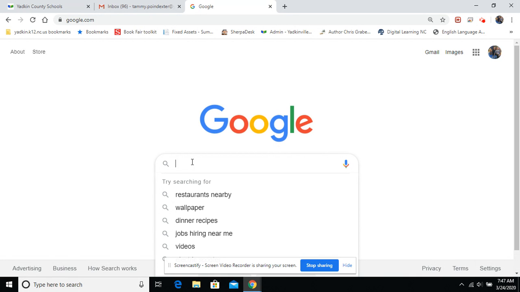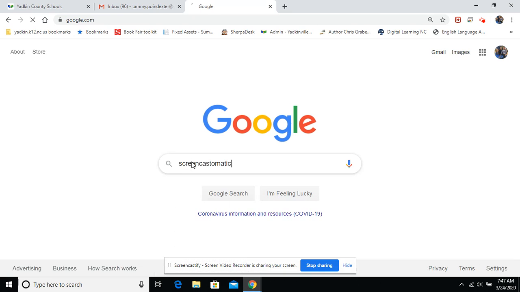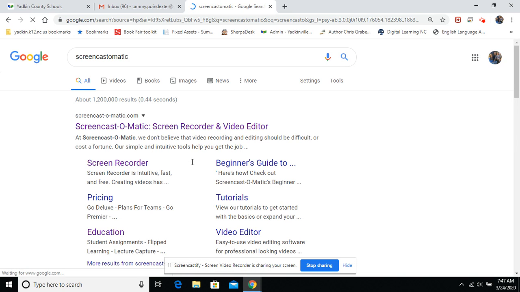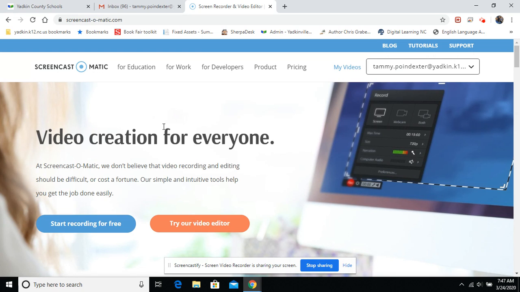This is actually the one that I usually use because it will allow you to record for 15 minutes. So it's called Screencastomatic. If you go to Google, type in Screencastomatic, and click on the website right here. If you're working on a desktop, it will be a download to load the recorder. If you are on a Chromebook, there is an extension that you add for it. You will start recording for free.